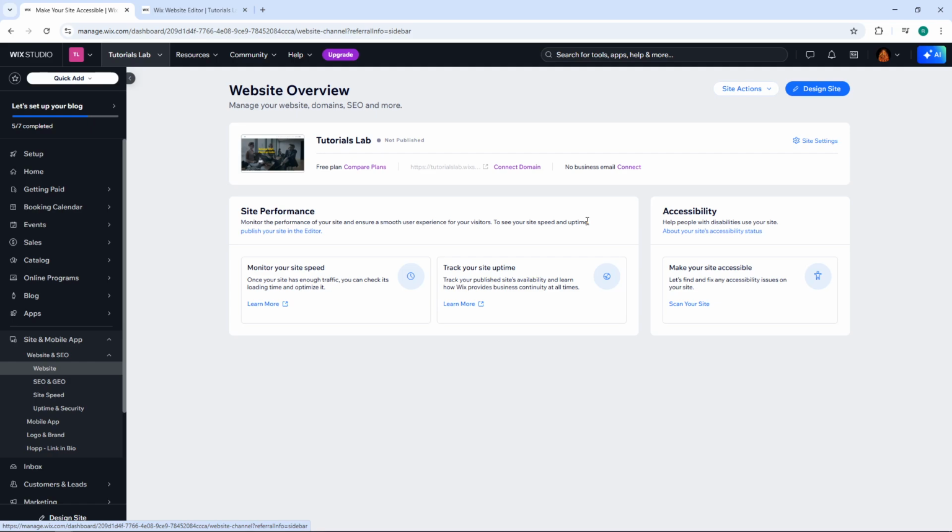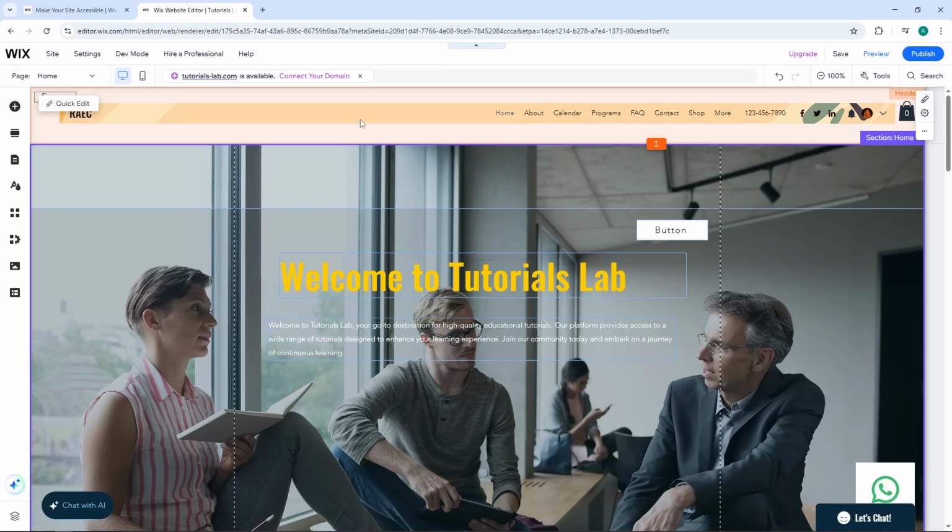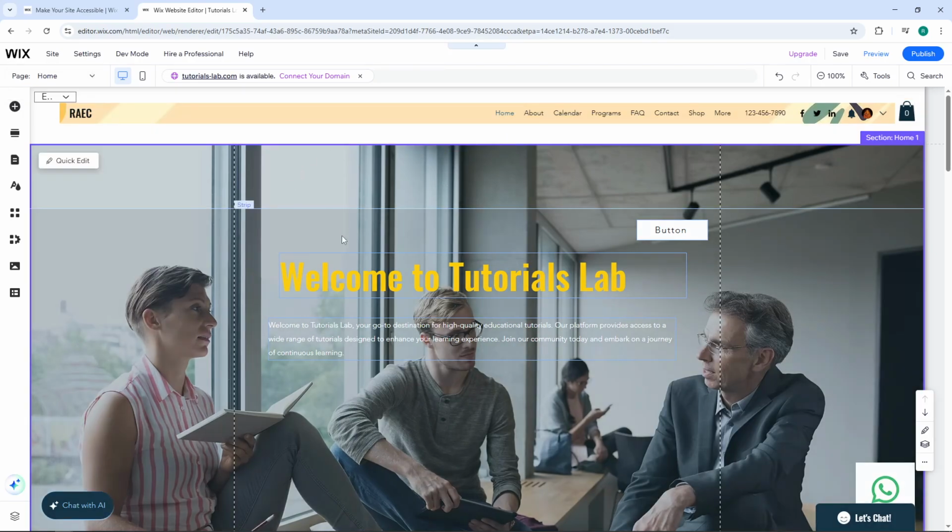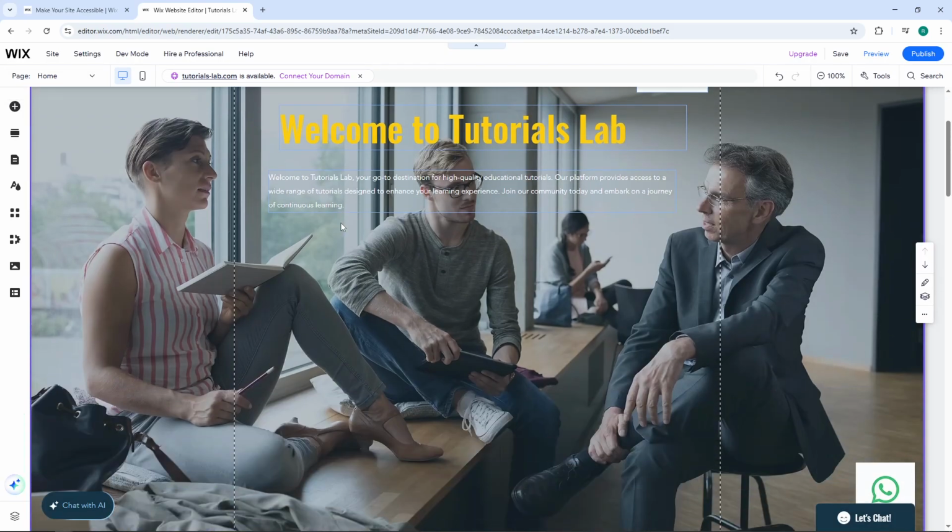From this page, locate the Design Site button on the top part of your screen. It's typically positioned beside a pen icon, making it easy to spot. Click on this button to move forward. This will open up the website editor where you'll be able to customize and add elements to your site.